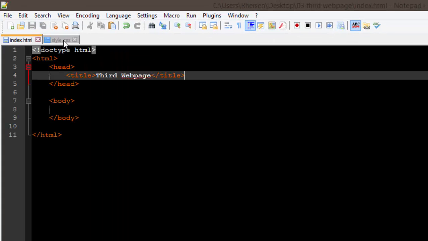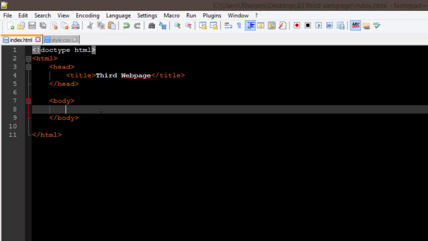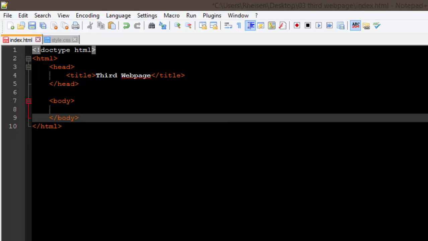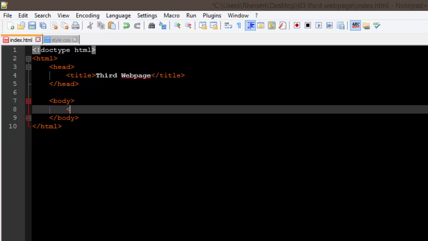Now that we have our style.css, we're going to need something to style it off of. So inside of our body, we're going to create an h2 tag. You can say, I want to be green. Alright, let's Control S to save our index.html.